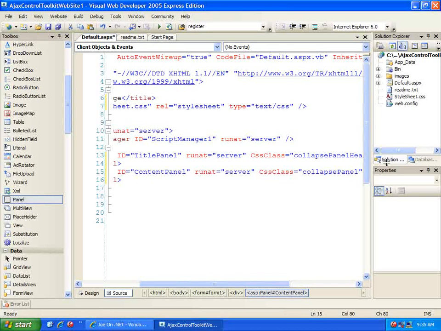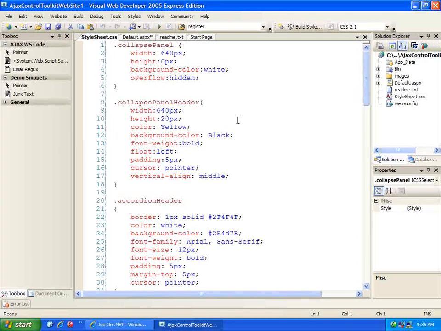I want to show you the collapse panel CSS class in the style sheet file though here. So you'll notice here's the collapse panel CSS, and you want to use overflow equal hidden, but it's especially important that you use height equals 0. And the reason that you want height equal to 0 is that at the time of page load, you want the content panel not to be displayed.